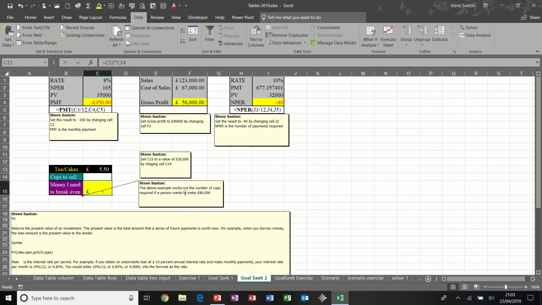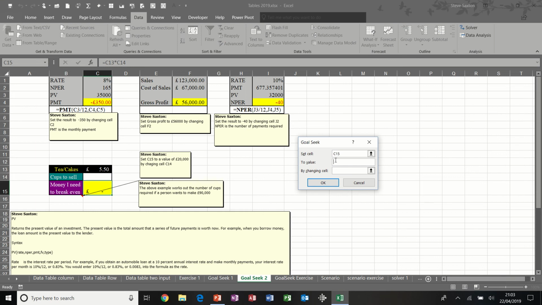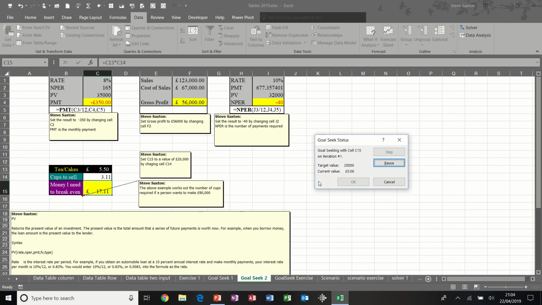What do I want to set to? Let's do it for 20,000 first off, and then I'll change it to 90,000. So 20,000 by changing the blank cell, so there's nothing there at all. Clicking OK to that. Just widen that column. Click OK to this.